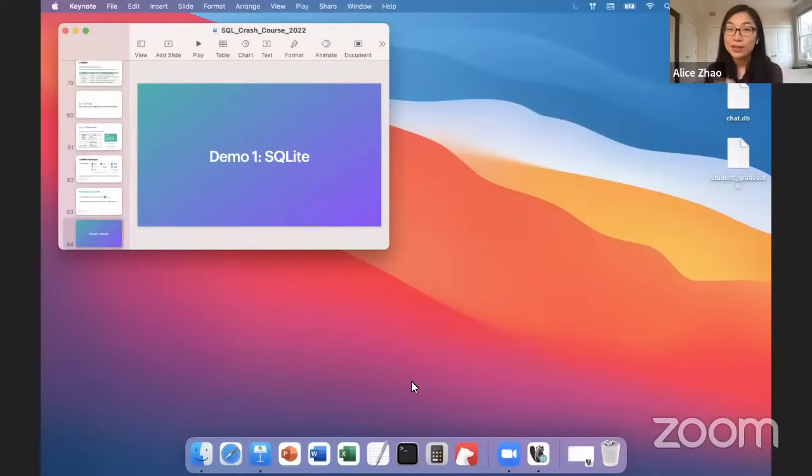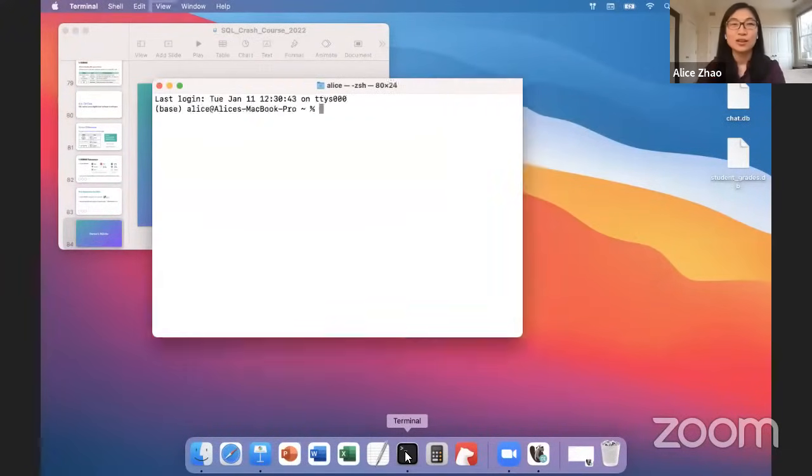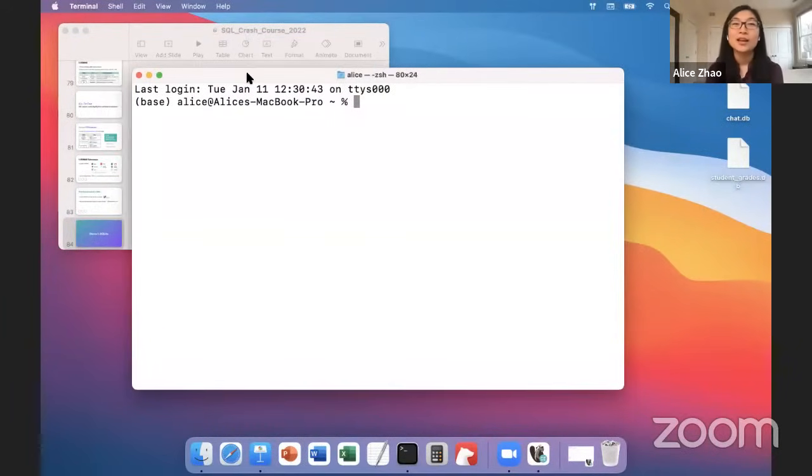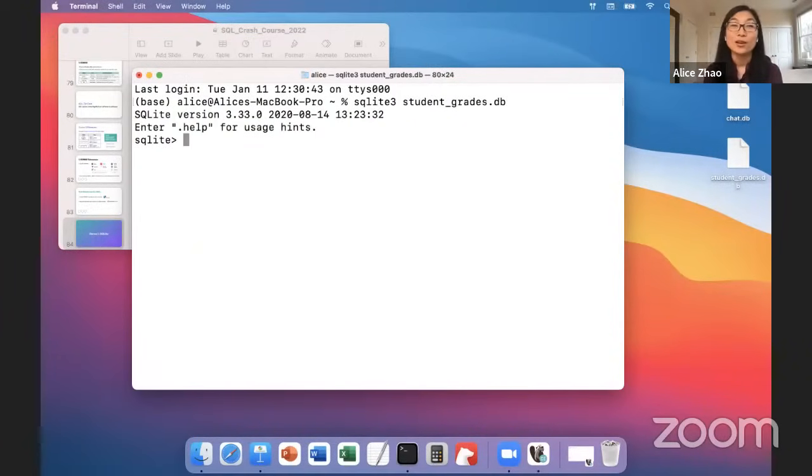So I'm on a Mac, and within the Mac, there's this terminal application, and it's sometimes called the command prompt, command line. But from this terminal, I'm able to access SQLite. So if I type sqlite3, and specifically I want to look at the student grades database. You can see now I'm in SQLite. So I'm in an RDBMS at this point.